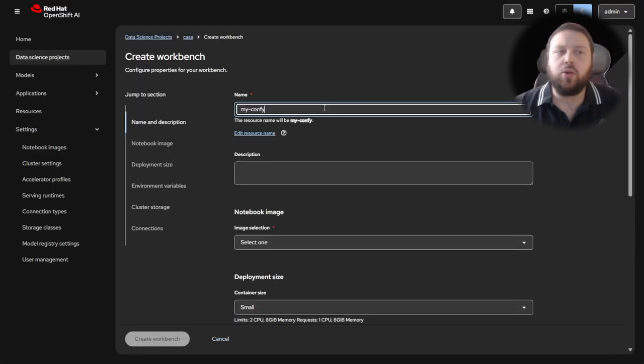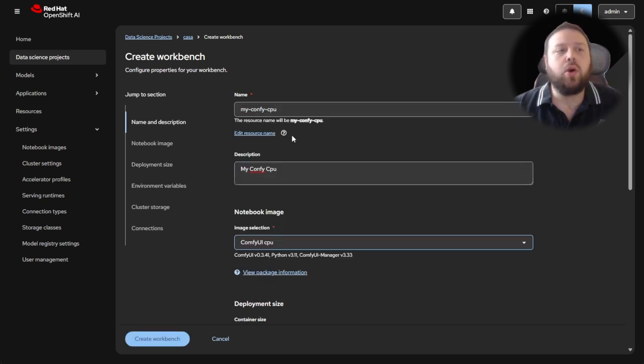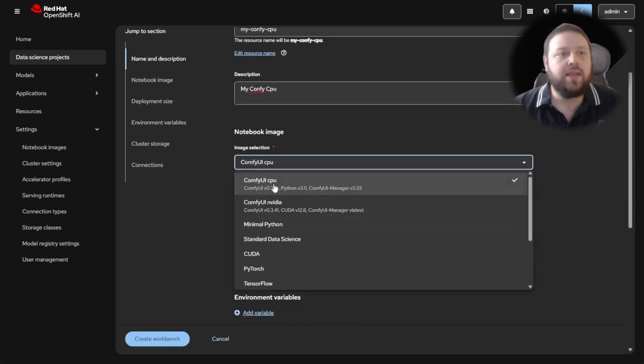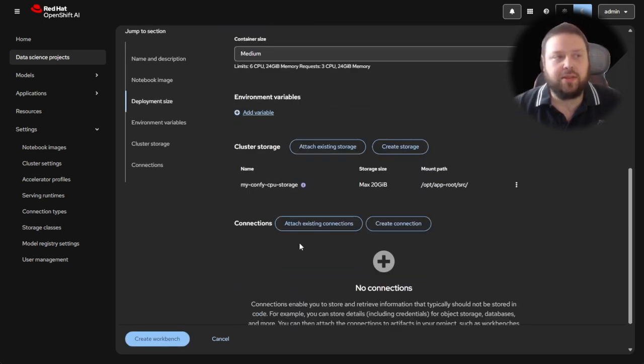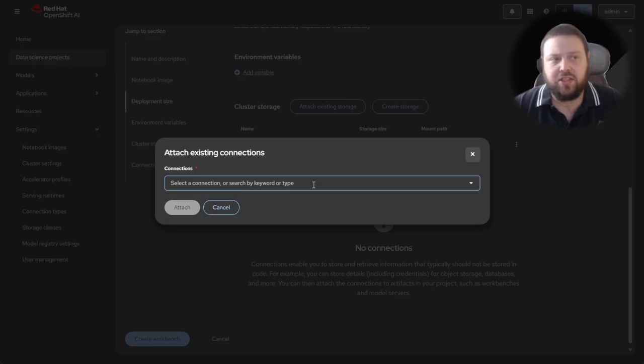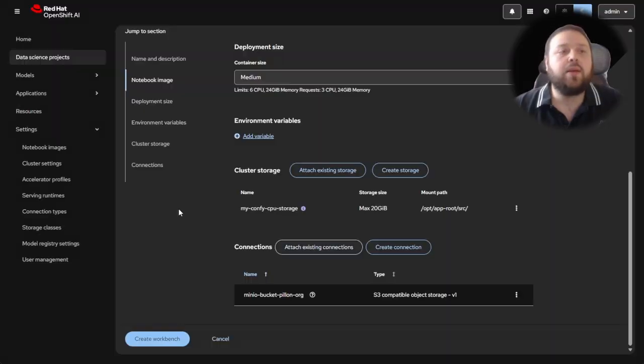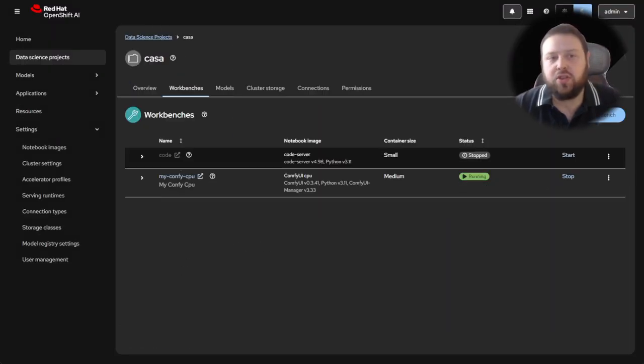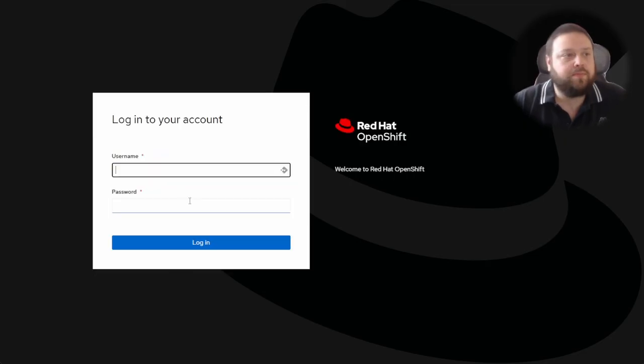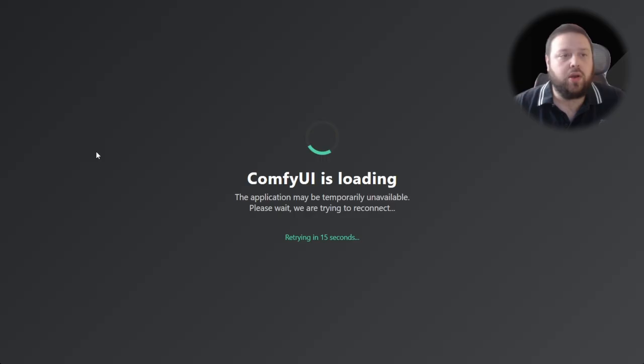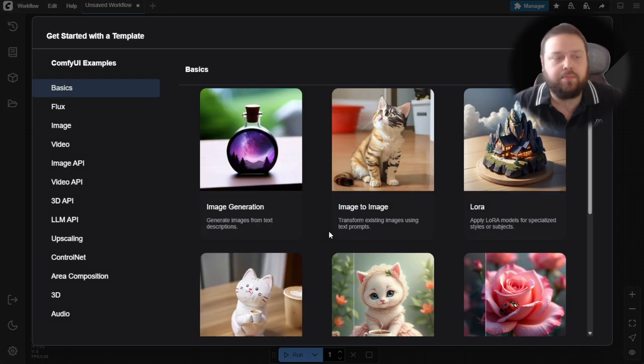And just like we do with a regular notebook, we launch our ComfyUI instance by connecting the permanent storage in this case. The default 20 gigabytes is fine for me, and the connection to the S3 storage that I configured earlier. At this point, we start our notebook and enter the interface.